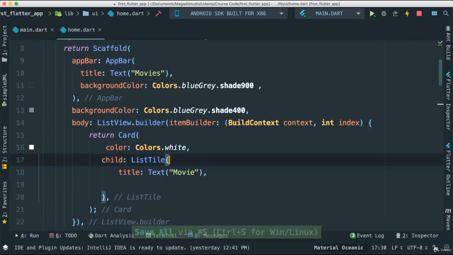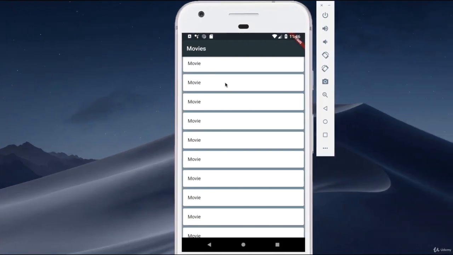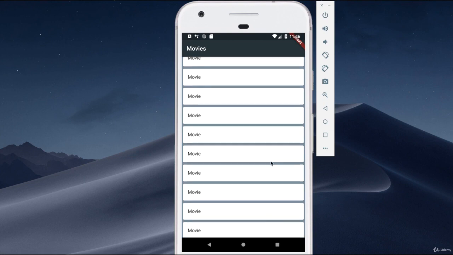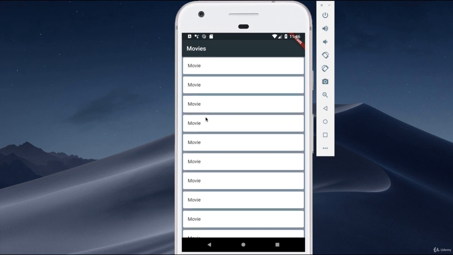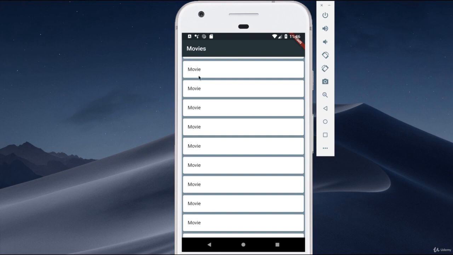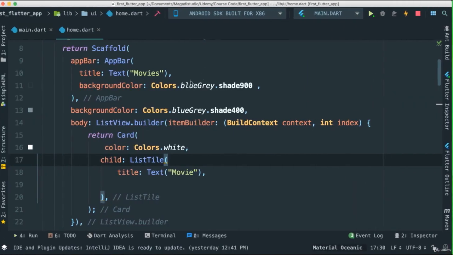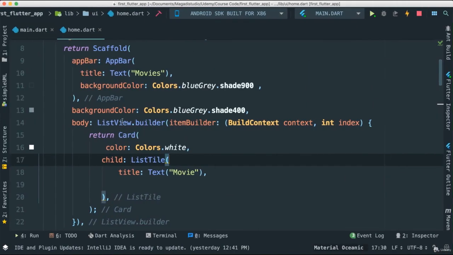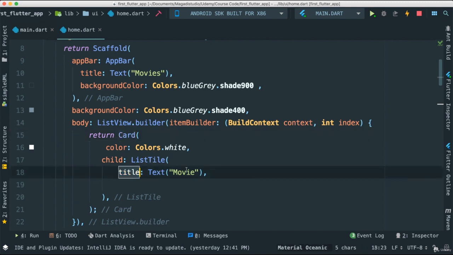Now, if you save this, you can see now we have almost as if it was an infinite amount of rows that contain this text movie here. Because that's what we said. In our list view builder, we pass the context and the index, which we haven't used yet. And we return a card. It's going to be a white card. And inside of that card, we have a list tile, which will have a title that says movie.